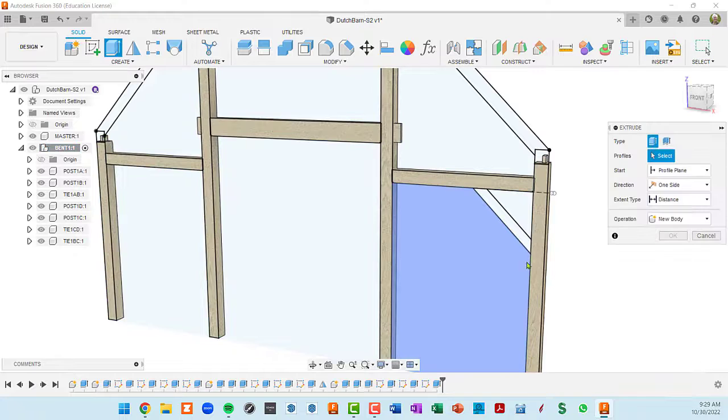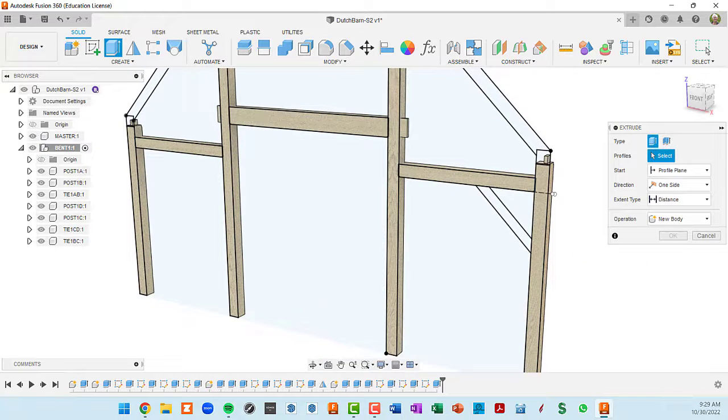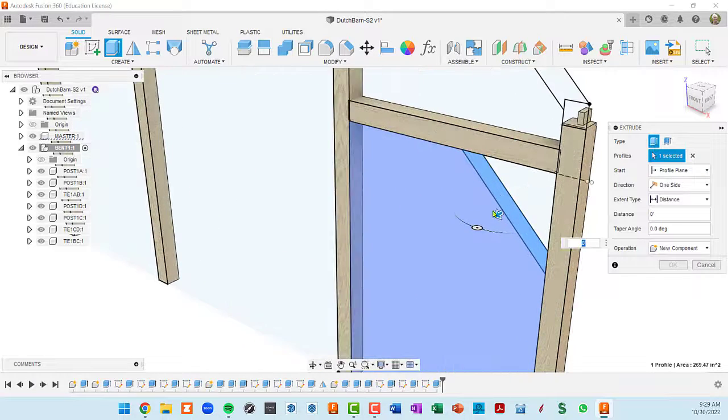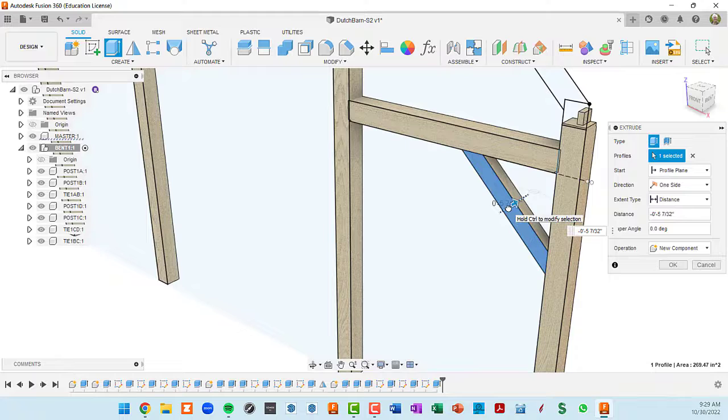So if I hit E for extrude, first thing I'll probably do is come down here and create a new component. Okay, so now I can click on the profile. One profile is selected, and you can see the extrude arrow is going away from me. So now I'm going to have to push it this way, so that's going to be a negative distance. So when I type in the dimension, I want to make sure I preserve that negative. So -4 inches.